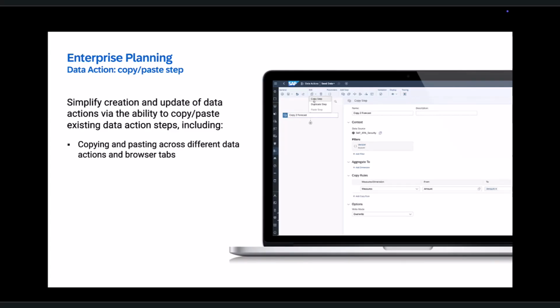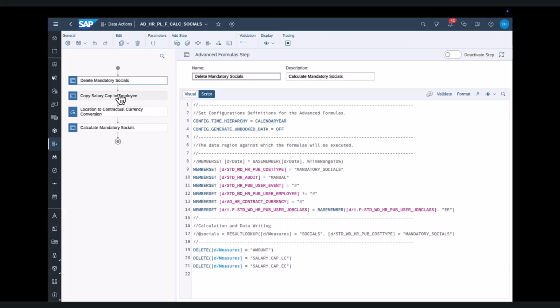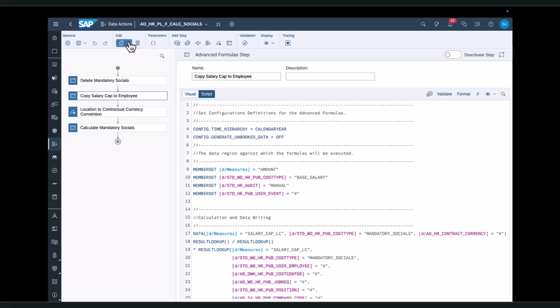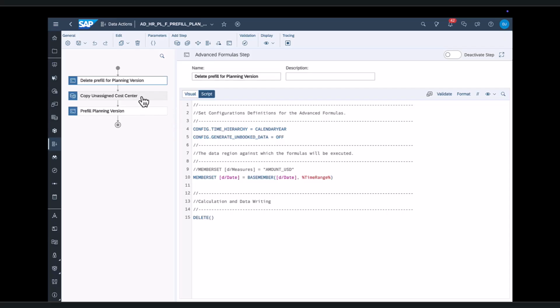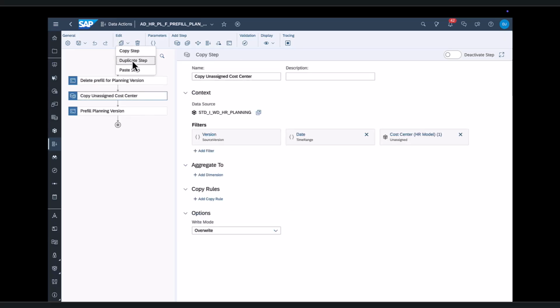Hello, this is Derek from Product Management. With this enhancement, we have made it easy to copy a data action step from one data action to another. We will copy the data action step in the first browser tab and paste it into another data action in the second browser tab. This enhancement makes it easier to modularize your data action design into components that are readily reusable.